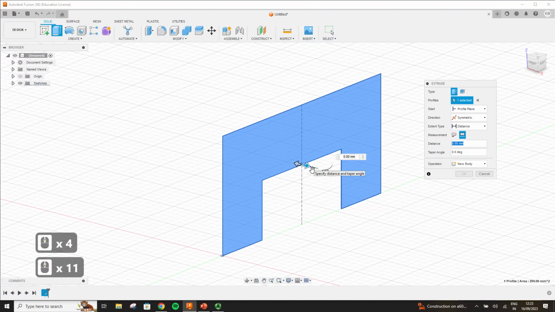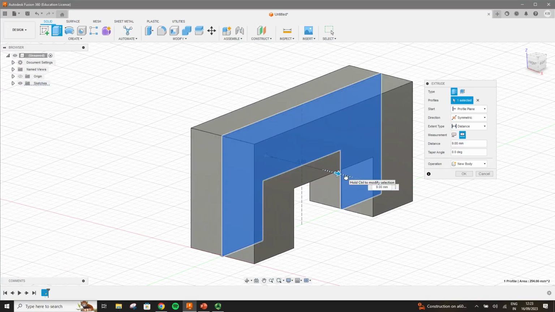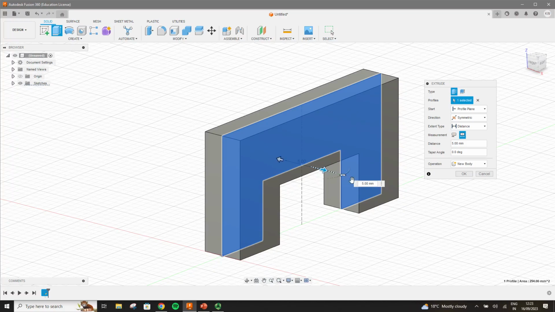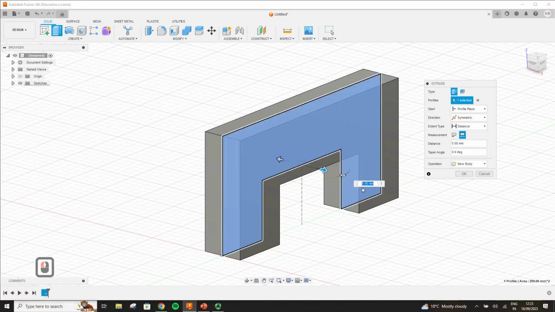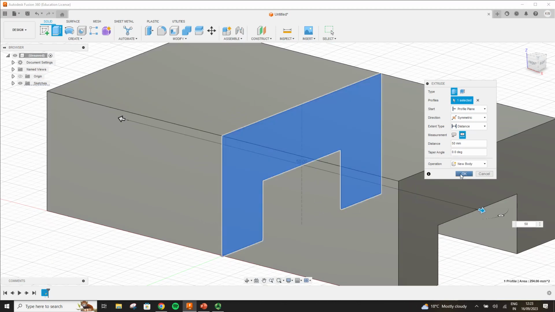And before actually putting the value, I want to show you that we can drag it ourselves as well, and we can see it growing. And you don't necessarily have to put the value there. You can put the value here as well. So let's put it 50. And you can see that we've got that table or the bridge, whatever you want to call it for now.